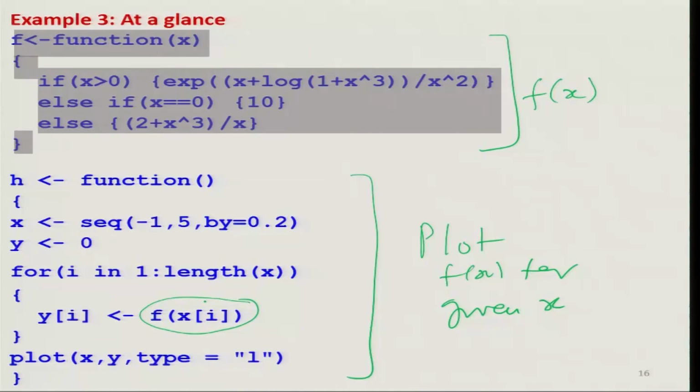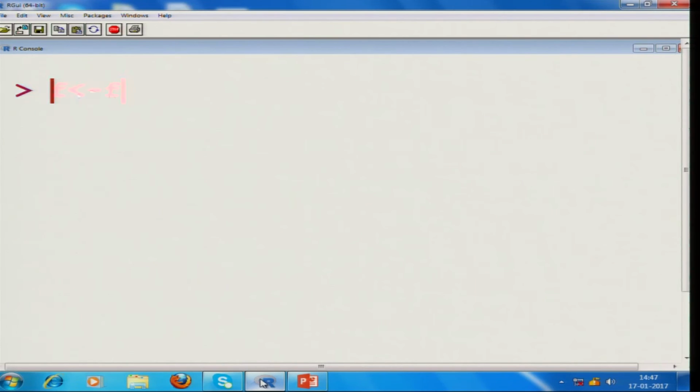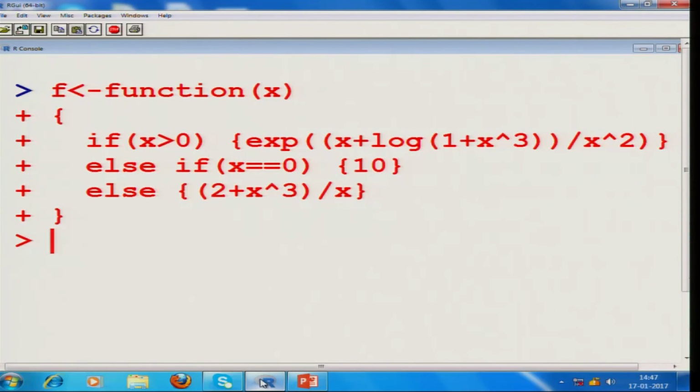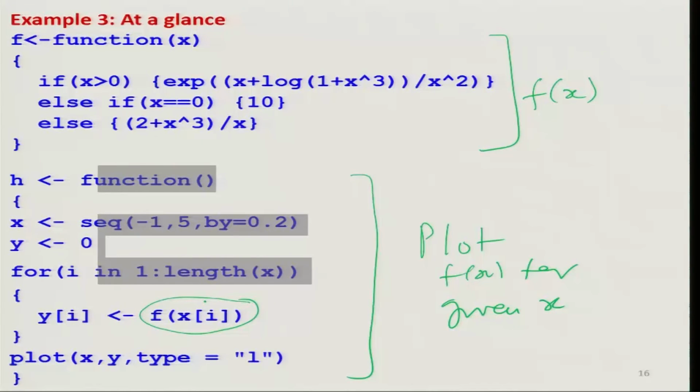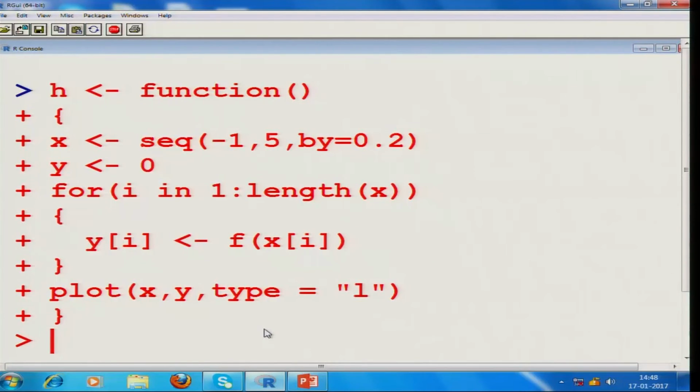So, first I try to define here function f. The same thing you can also do in RStudio, but I already showed you that in the earlier lecture, so I am not showing it here, that is pretty straightforward. And then I try to define here the function for the plot. So, you can see here this is the function for the plot.